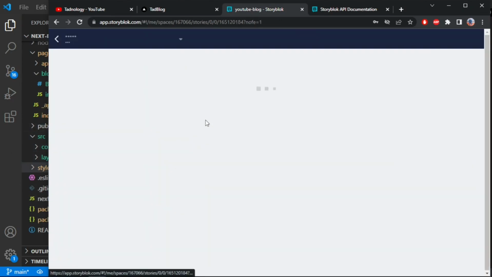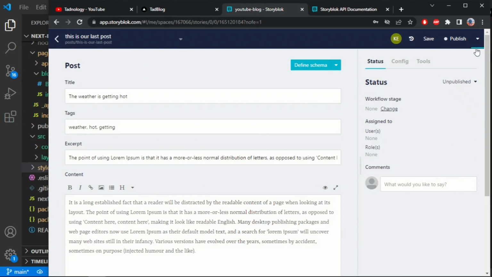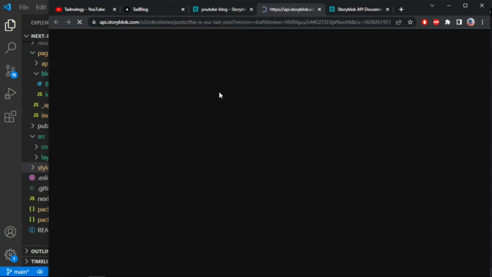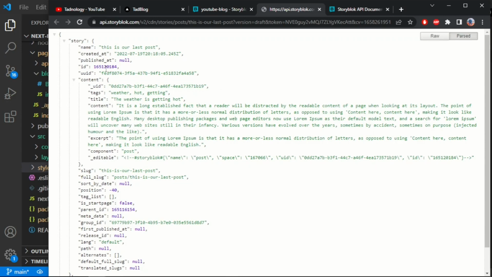Now we need to work on how we actually request this data in our front end. So let me open this one. If you come here, you can see you have an option on how to access the data through the API, right? For us, we are only focusing on the draft one, so we're going to click here. It opens up this, which essentially shows you what you're going to get once you make a request to get a certain post.